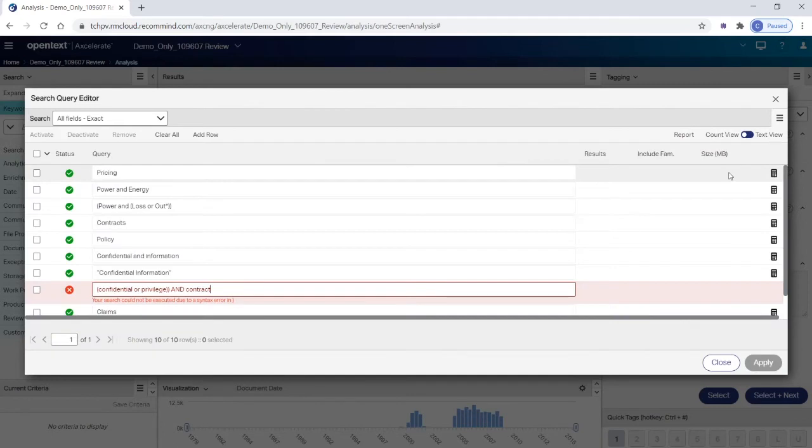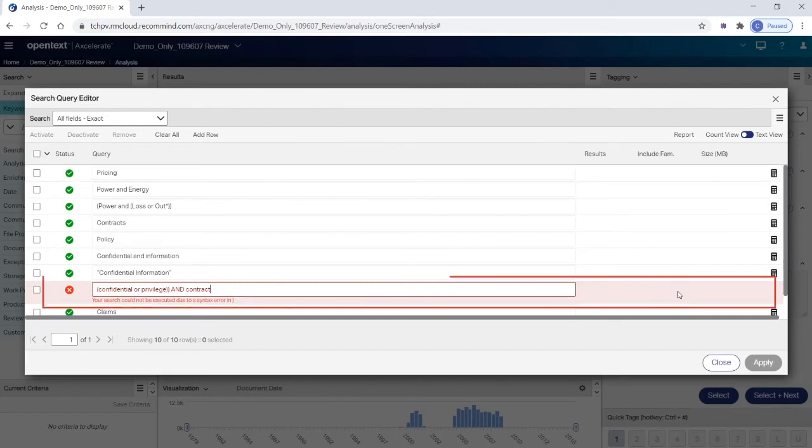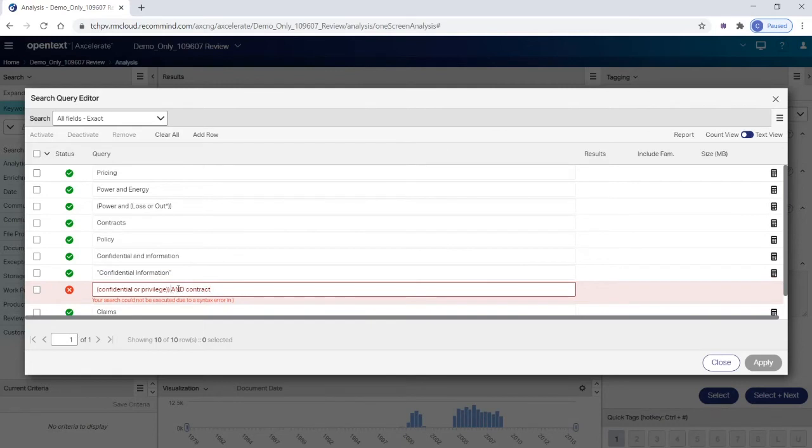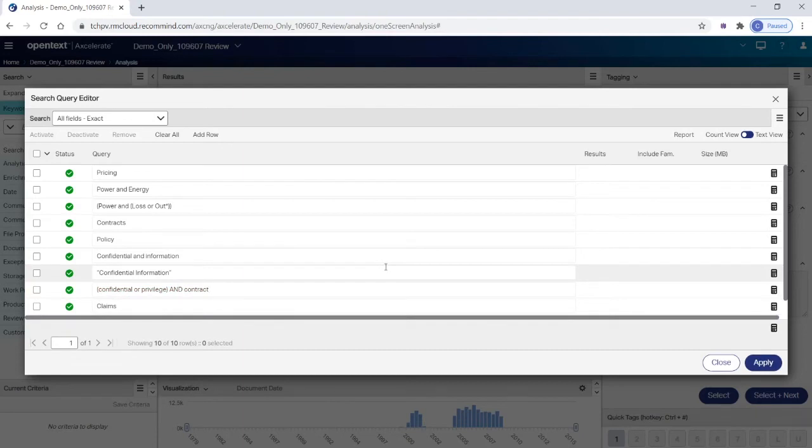If there are any issues with syntax, the individual expression with the issue will be highlighted in red, as seen in our example here. Once the syntax error is corrected, the system confirms that it is a valid search by displaying a green check mark.